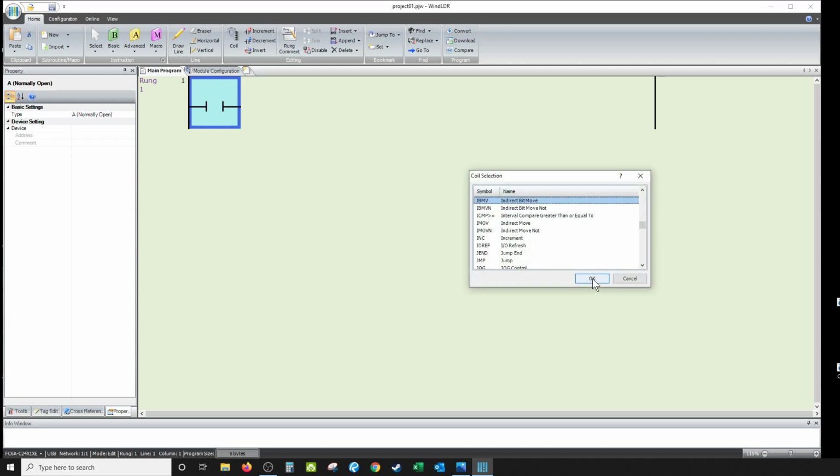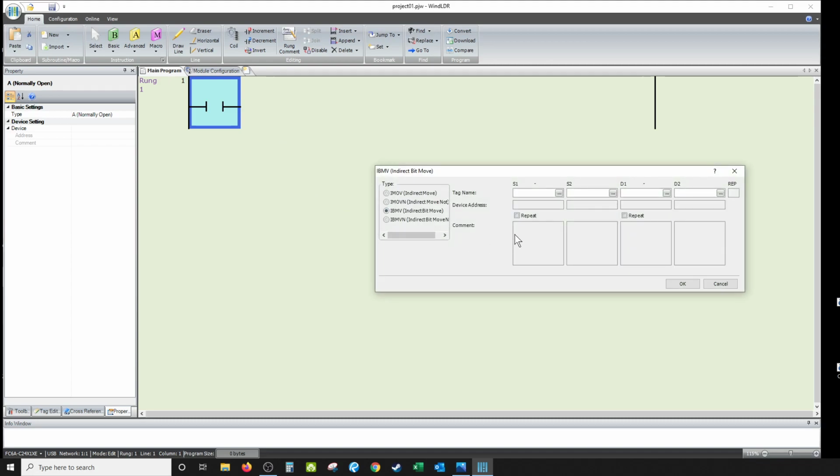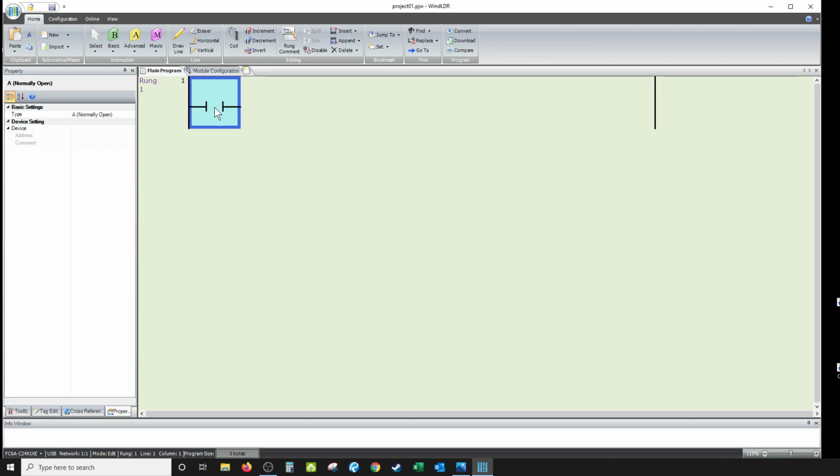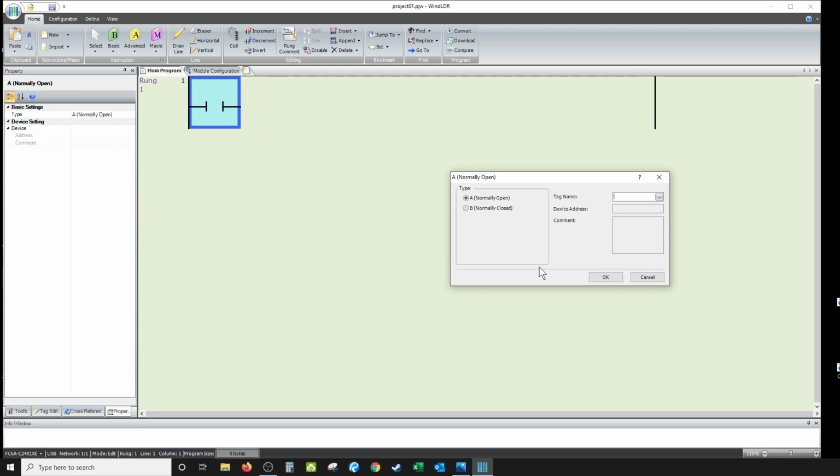Oop, see, I'm trying to type stuff in. I'm doing it backwards. Here we go. I forgot to double click. I'm used to doing keystrokes, so forgive me. Anyways, this is going to be I0. We're going to call this on off.